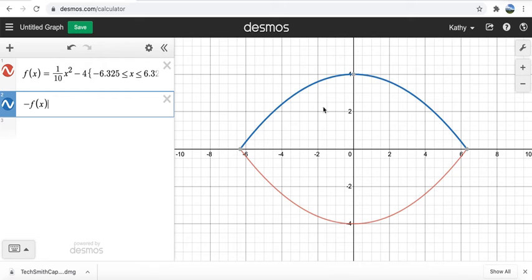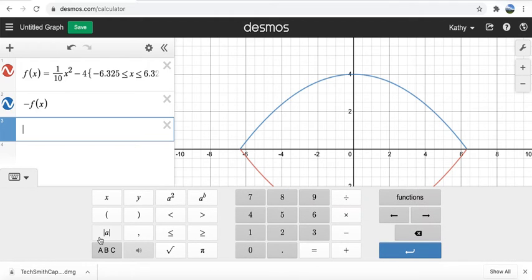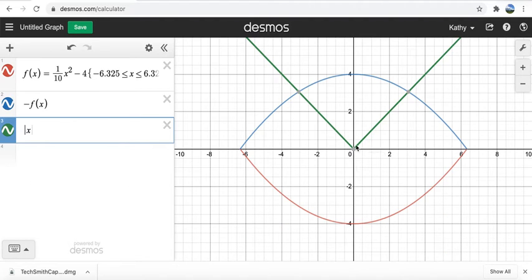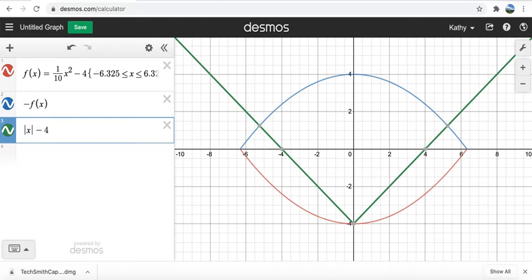And now let me make something over here. If you remember, the absolute value function is going to give you a V shape, right? So this is a V shape, but I don't want it to be here. I want it to start from here. So I can say that I'm going to go 4 units down, right?